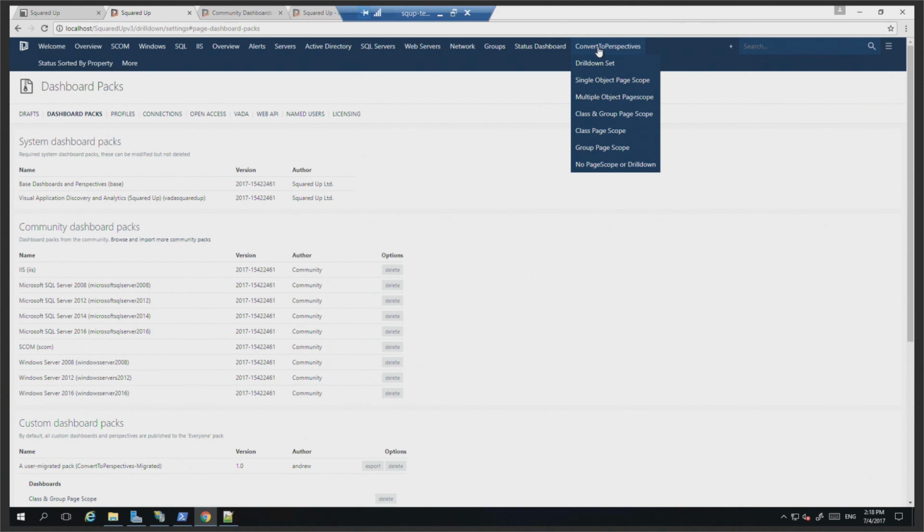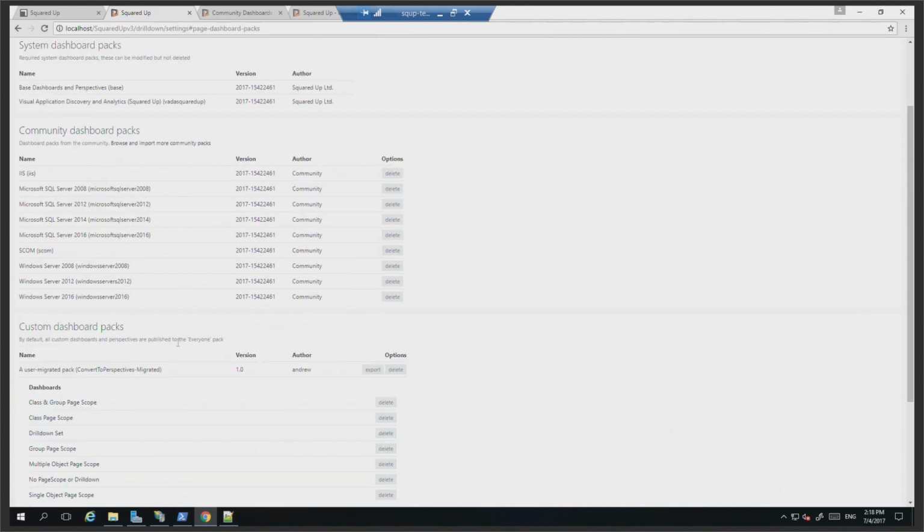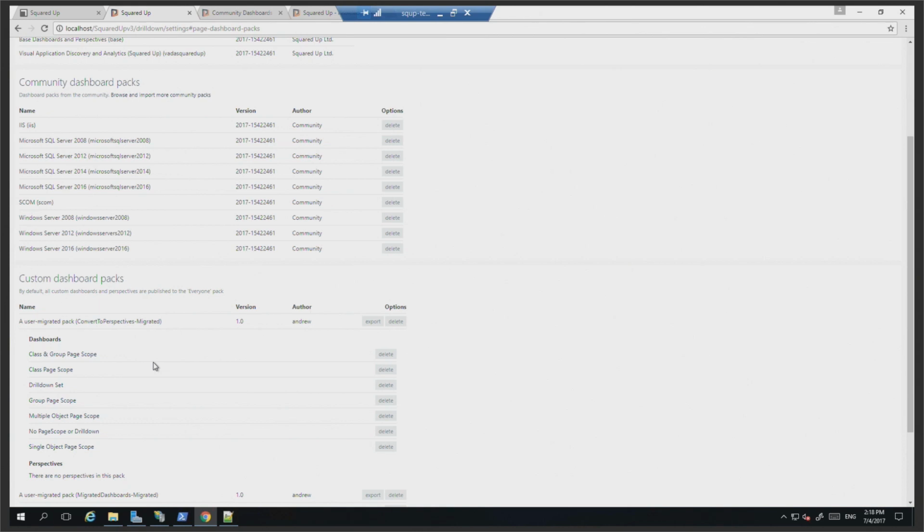When that's migrated across from V2, if we have a look at this V2 instance, it came up as a submenu. All of those items inside of it are put into a dashboard pack of its own creation, with the same name as the submenu. Okay, so that's why it's called convert to perspective migration. Yeah, it's based on the submenu name, and it's just got a standard user migrated pack label to it.